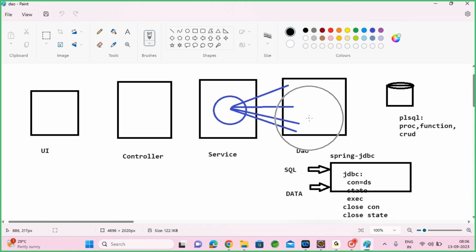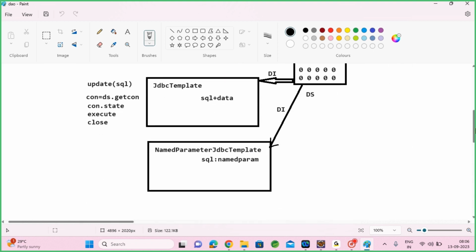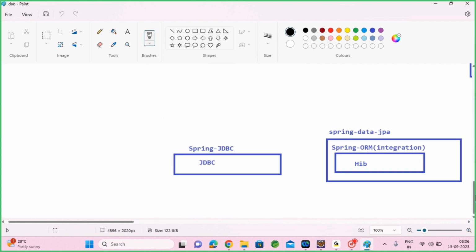We are learning this DAO part. As part of DAO, when you want to do CRUD operations on a database, instead of using plain JDBC, on top of JDBC, Spring JDBC API gave a few classes to make JDBC operations simple and easy.